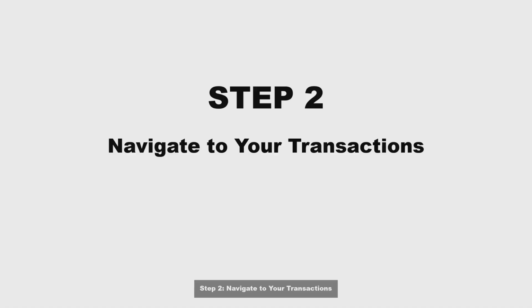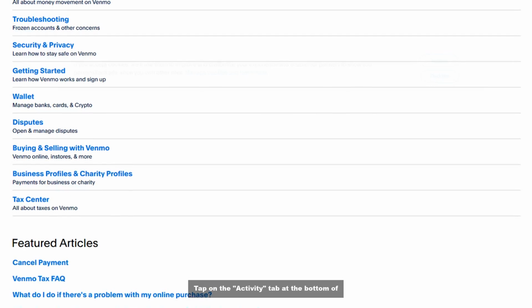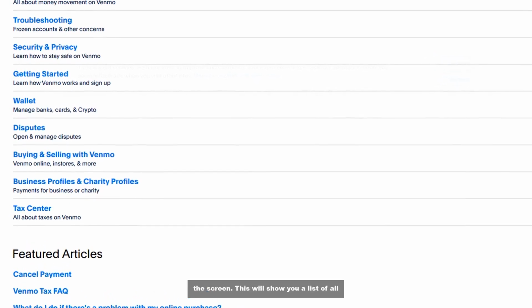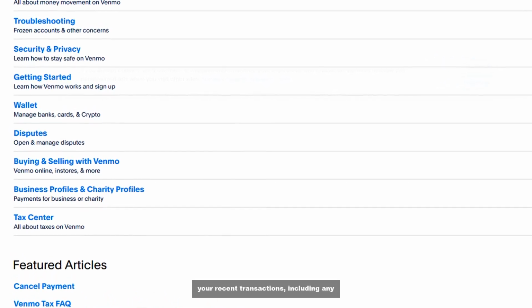Step 2. Navigate to your transactions. Tap on the Activity tab at the bottom of the screen. This will show you a list of all your recent transactions, including any pending ones.